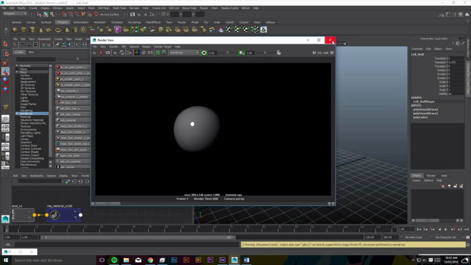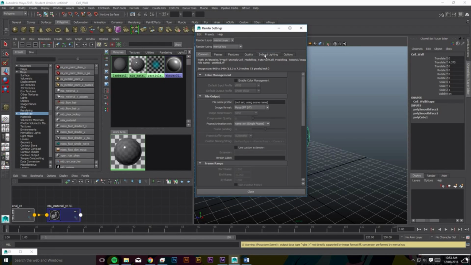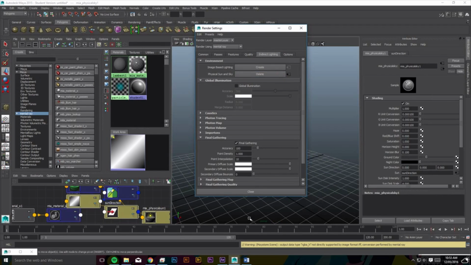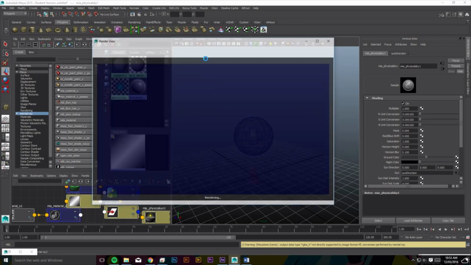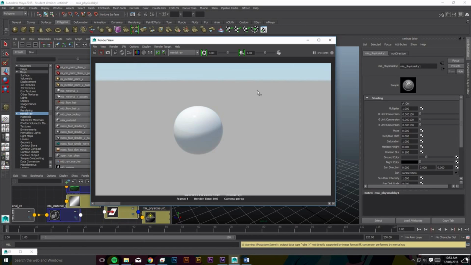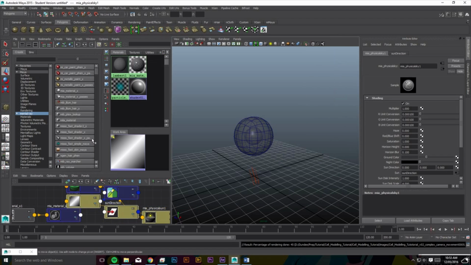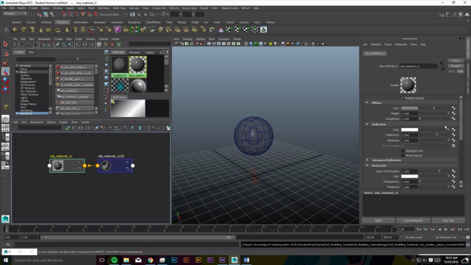I'm going to use Maya's inbuilt lighting system, Physical Sun and Sky, to quickly set up some lights, but you can spend time setting up your own lights if you want to. Okay, great, now let's go in and adjust the settings to make the cell membrane look see-through.